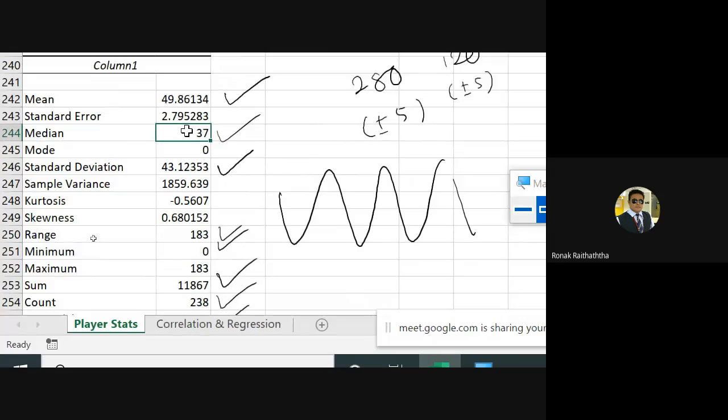Now I was in the median, right? So when I say median, that means it's the 50% of the total distributions. I am talking about the quantity right now, not the amount. So 50% of the quantity, 50% of the observations will be below the 37, and 50% of the observations will be above 37.